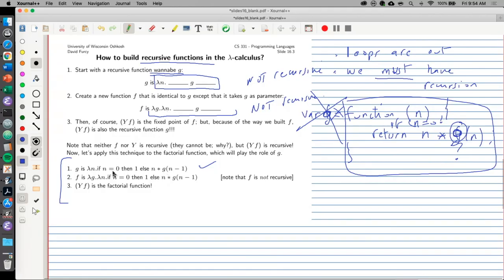Step number 2, because this is not recursive, we're just going to create a new function where we insert lambda g dot in front. This thing is still not recursive. That f function does not call itself. It only calls g, which is just a parameter of it. So there's no recursion at all. But that's the algorithm. It says, take a function, add this in front. This is called f. Step number 3, compute Y of f, where Y is the Y combinator.